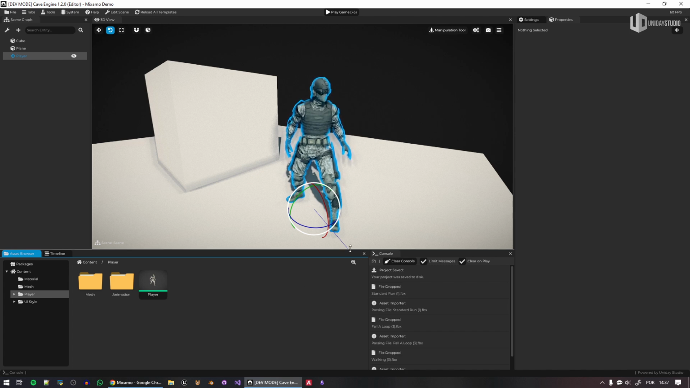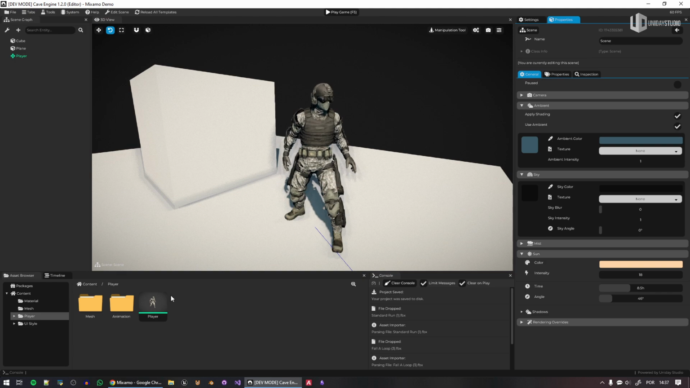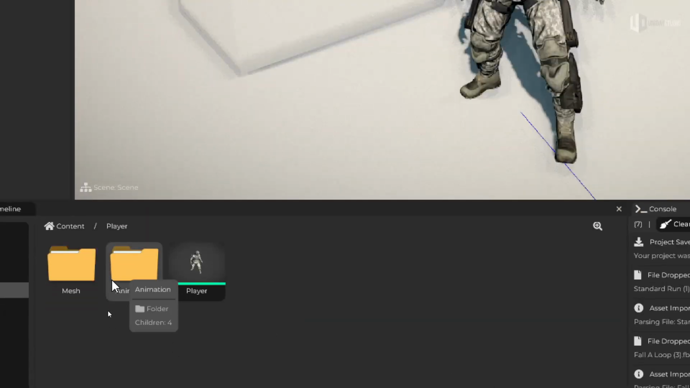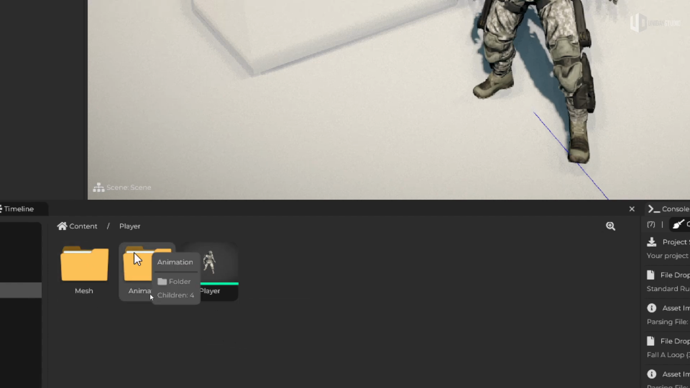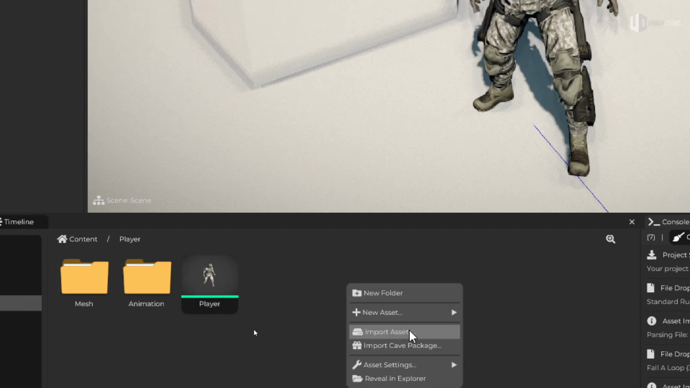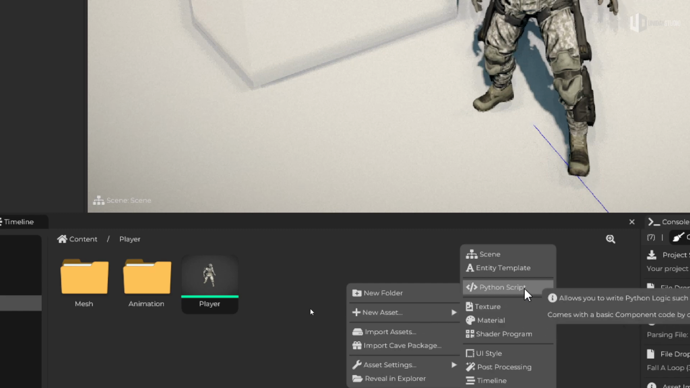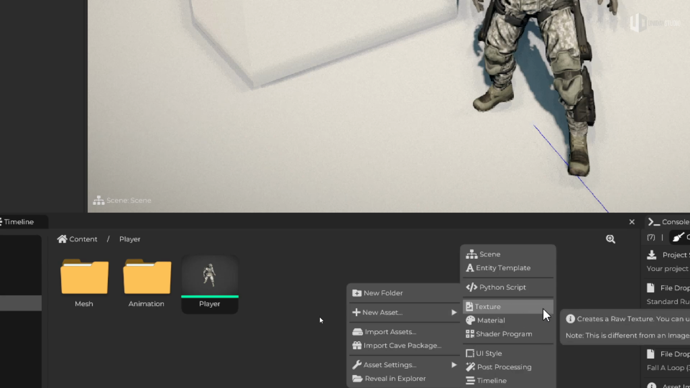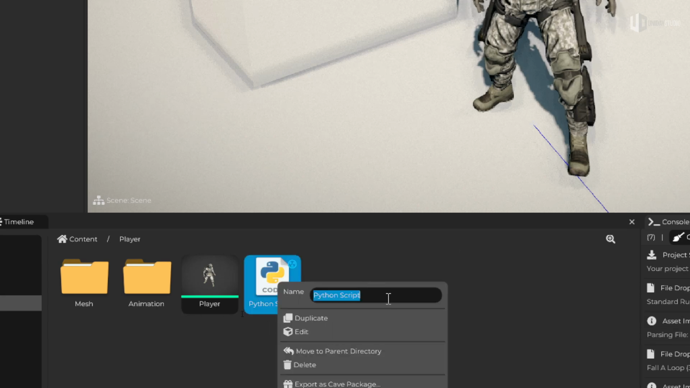By the way, it took a bit more time to save, because I moved all the textures. And again, if I'm not mistaken, they're all 4K textures. I'll click here and create a new asset, and I'll call this player controller.